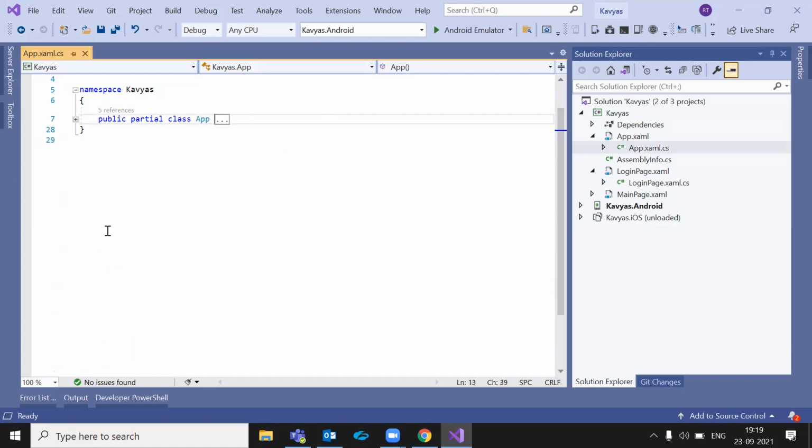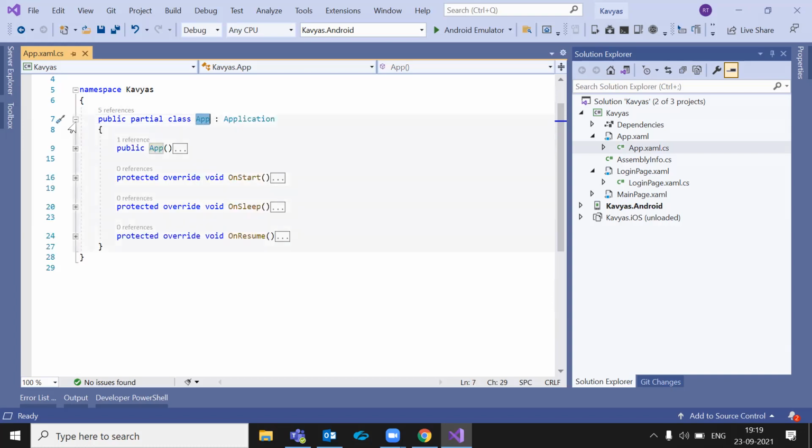So in C#, the namespace is the one that starts with your classes. A namespace has a number of classes. The class in this namespace is App. In this class, we have a few functions: one is App, then OnStart, OnSleep, and OnResume.